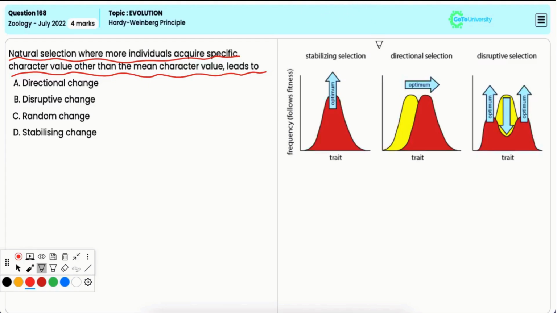Option A, directional change. Now, in directional selection, individuals with a specific trait value, either higher or lower than the mean, are favored, causing a shift in the population towards that extreme. And over time, the population's average trait value changes in one direction. Hence, this is the correct option.